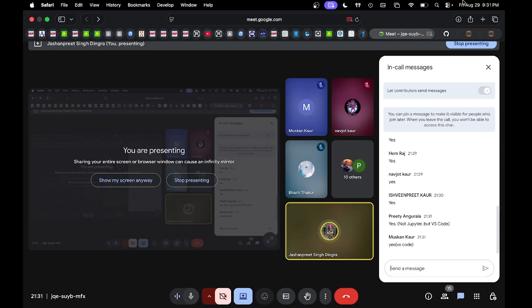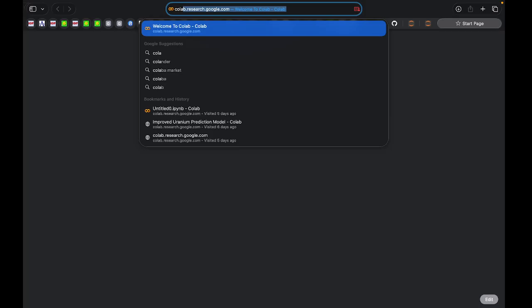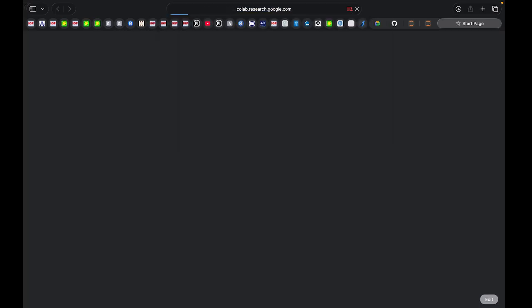Yeah, totally fine. But yeah, I'll recommend you to shift to VS Code as soon as possible. I missed the Colab. So collab.research.google.com is the Google Colab.